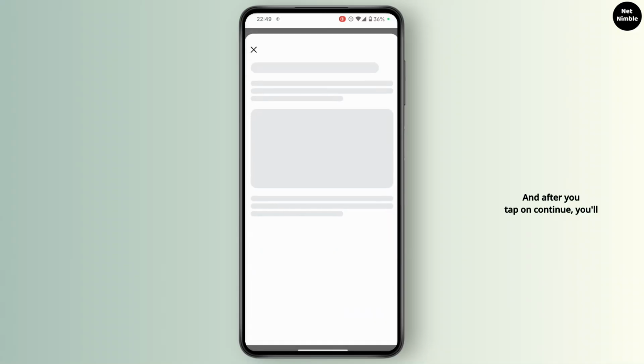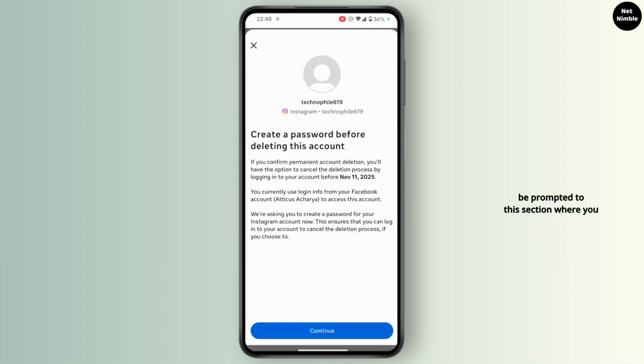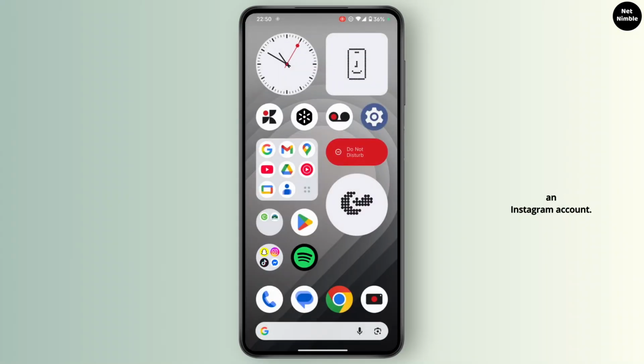And after you tap on continue, you'll be prompted to this section where you will need to type in the password. Since I don't have a password for this account, I will need to create one, but for you there will be a password section where you will need to type it in and then press on continue, and your account will be deleted. And that's how you delete an Instagram account.